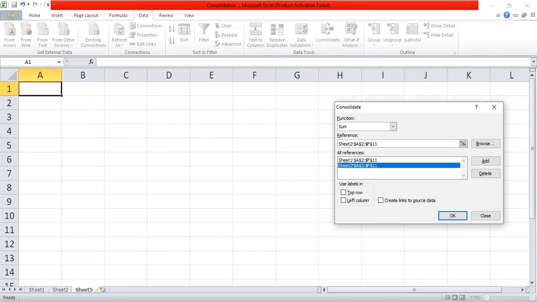Labels means the top row, which is given in your sheet 1 or sheet 2, and the left column. We want both, because we want the left column and we want the top row also. So we will be selecting both these options. And then there is the option create links to source data. When you tick mark this, you will press OK.